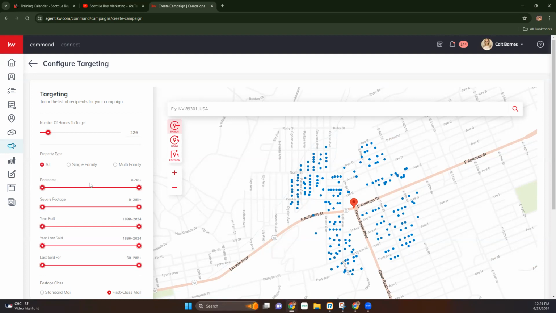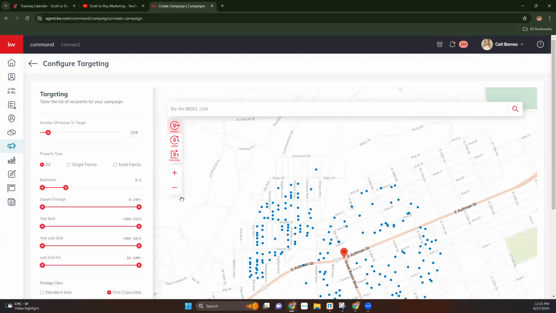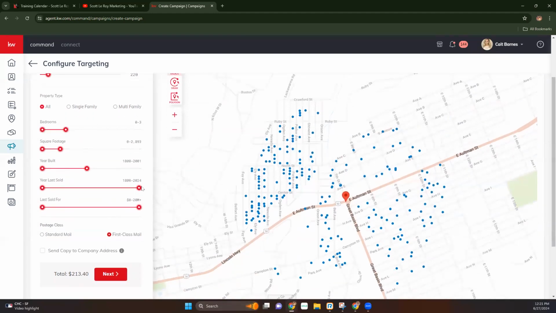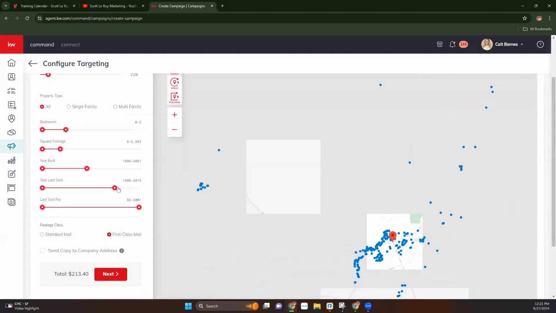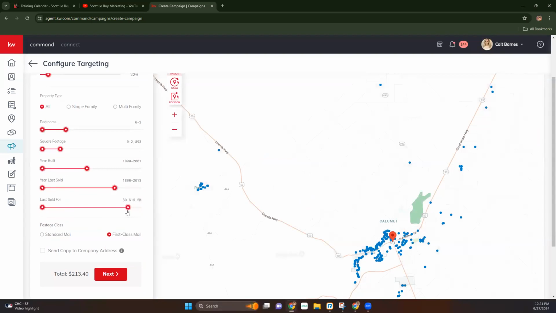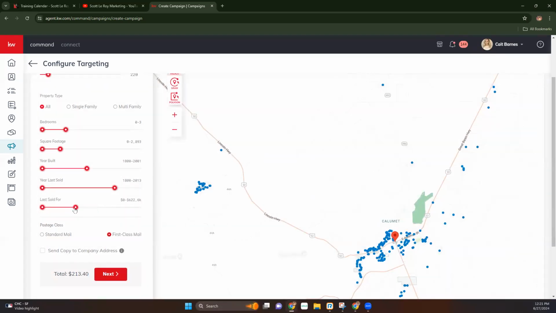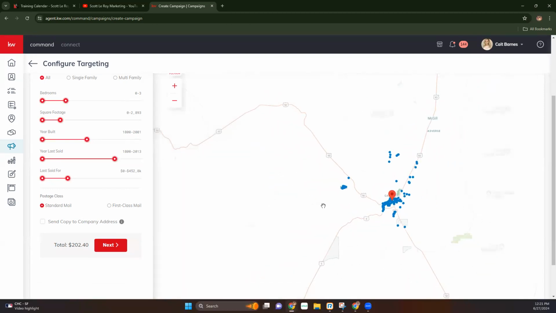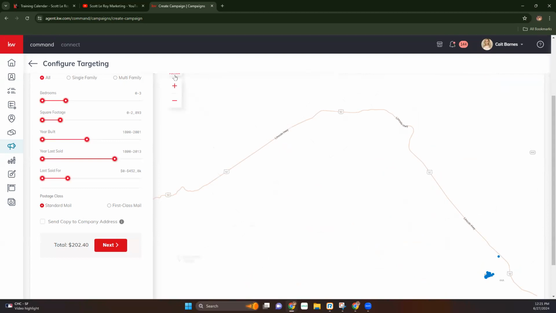But moving on, the next thing you can adjust is the bedrooms. So if you want to adjust a certain amount of bedrooms in homes, if you want to adjust the square footage, the year the home was built, the last time it was sold, last sold for. And then again, you can still change your postage if you'd like to from here. And you can see it does get bigger. It also has the option for you to draw, so you have that ability as well.